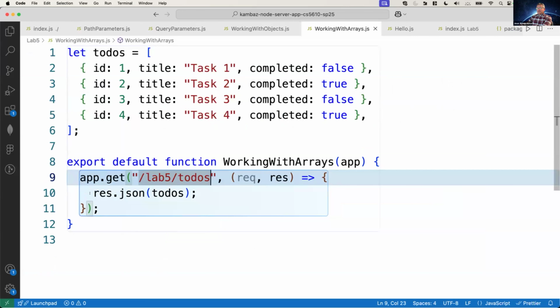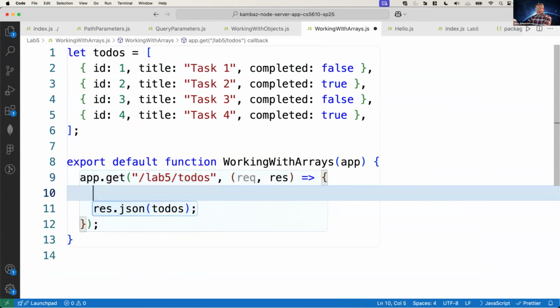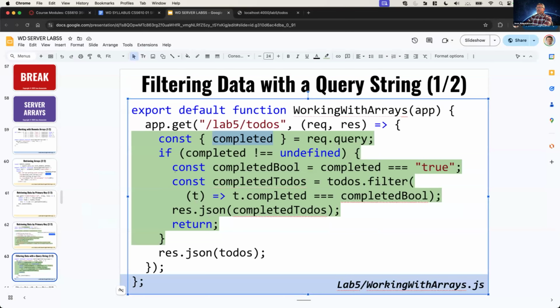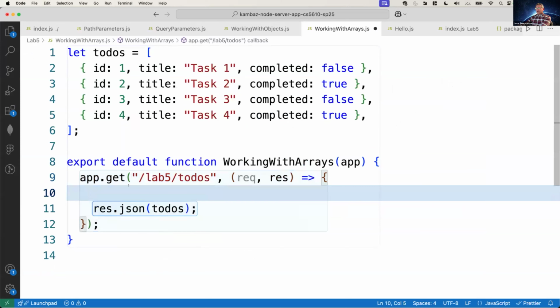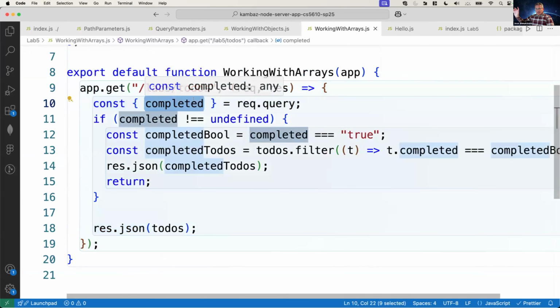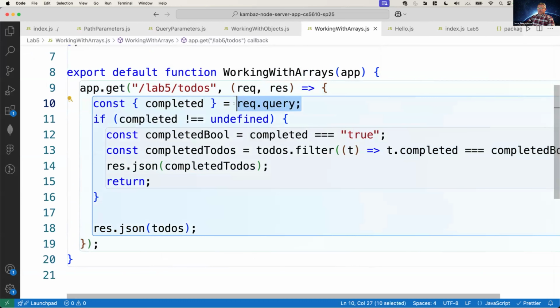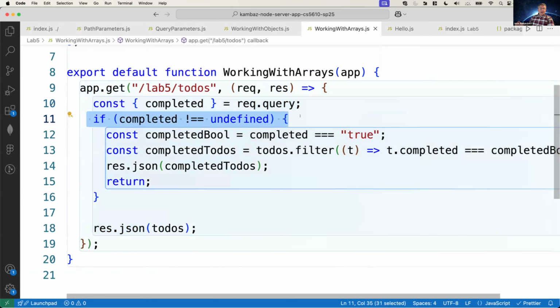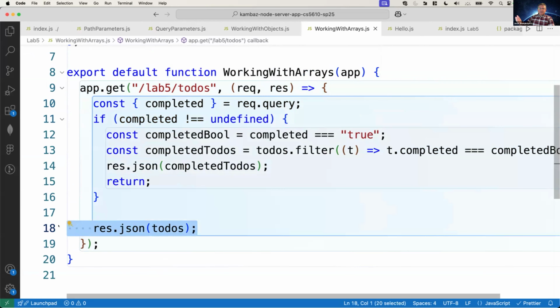So right before this response JSON, right here, we're going to extract the completed query. Completed equal true, completed equal false, from the query after the question mark. Now, it might be that I'm not filtering and I'm not providing any completed flag. If I don't provide any filtering whatsoever, then I would default by responding with all the objects, the entire array, with the objects in the array.